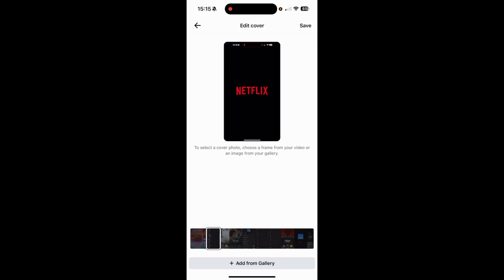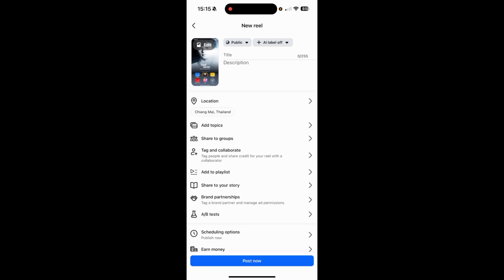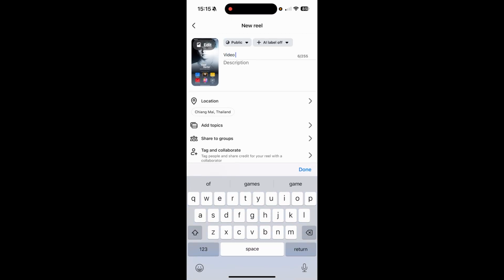Here we can go to edit in the top left hand corner. You can choose a frame here to work as the thumbnail, or you can also click add from gallery if you've got a custom one. Then enter in a title. I'm just going to call this video test. And you can also enter in a description as well with relevant keywords related to your video. If you're a local page or a local business, I would change the location to the location you're actually in because it's going to help for discovery.